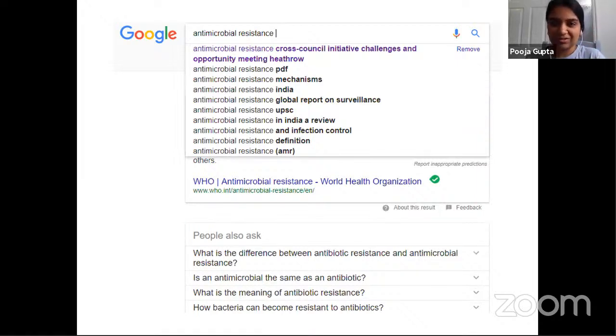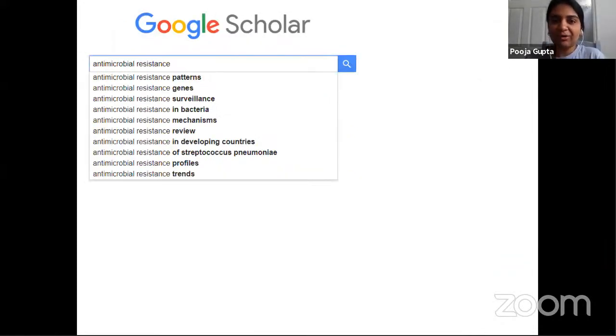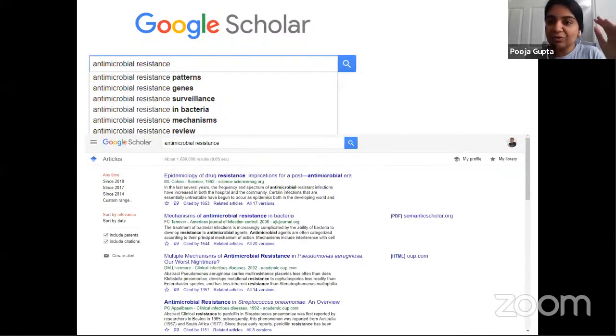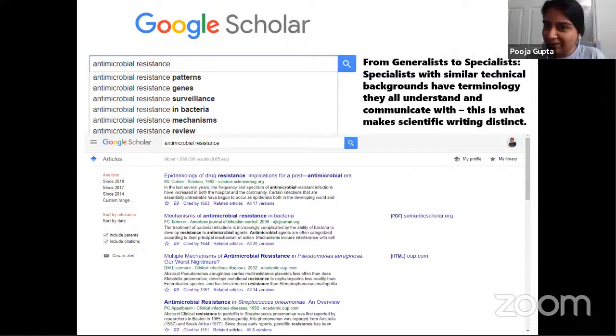These are the sort of search results you would get if you were to search for antimicrobial resistance on Google. That's fine. But if you were to do something similar on Google Scholar, then the kind of suggestions Google would start making are immediately very different. Patterns, genes, in developing countries, you see the name of a bacterium as well. So resistance in a particular bacterial species and trends and so forth. And then if you scroll further, you'll see these very complicated looking articles with complex titles and words in the titles that don't immediately make sense because, of course, these are technical terms.